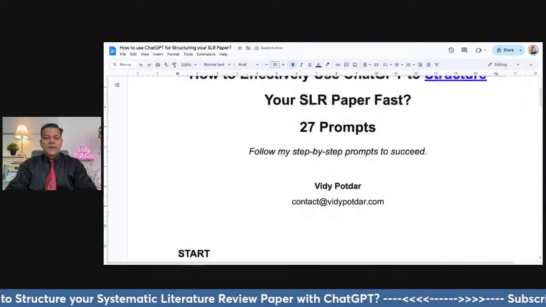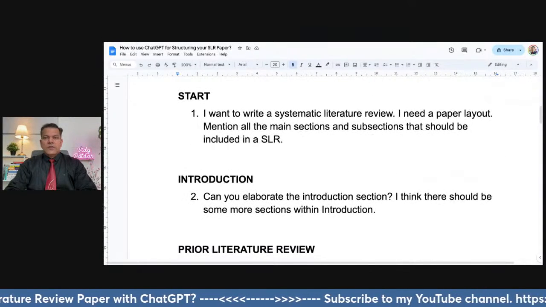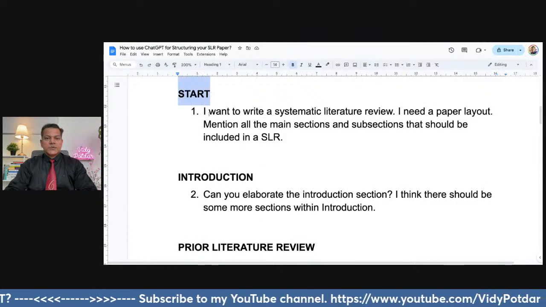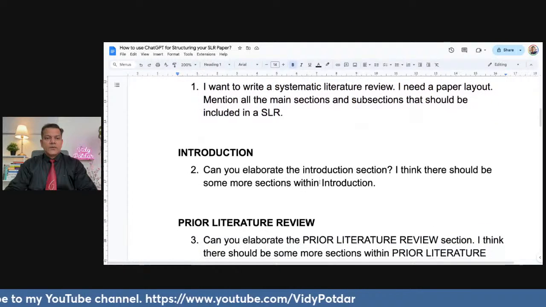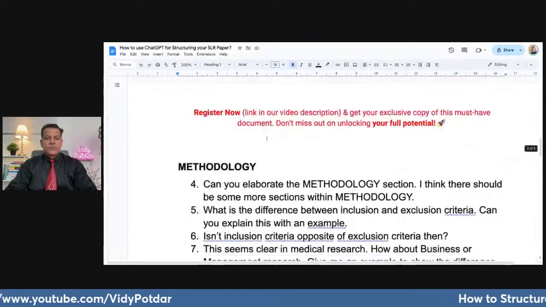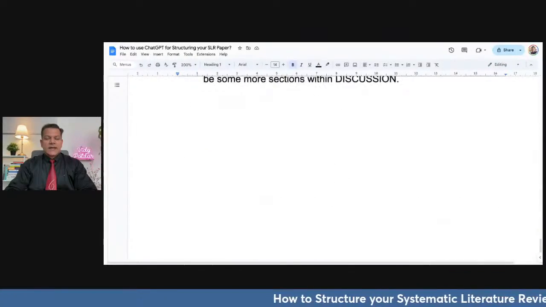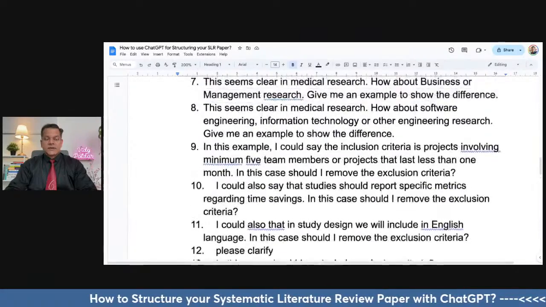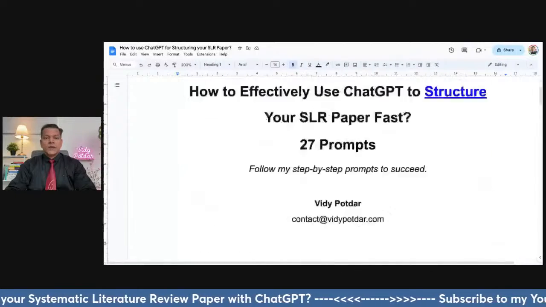These are all the different prompts that we will use for different sections. We will start with the starting prompt, that is to create a layout for the SLR paper, which will have the different sections like introduction, prior literature review, methodology, results, and discussion. There are many sections in the paper. You can see there are many prompts for different sections, and we will go through each of these prompts.